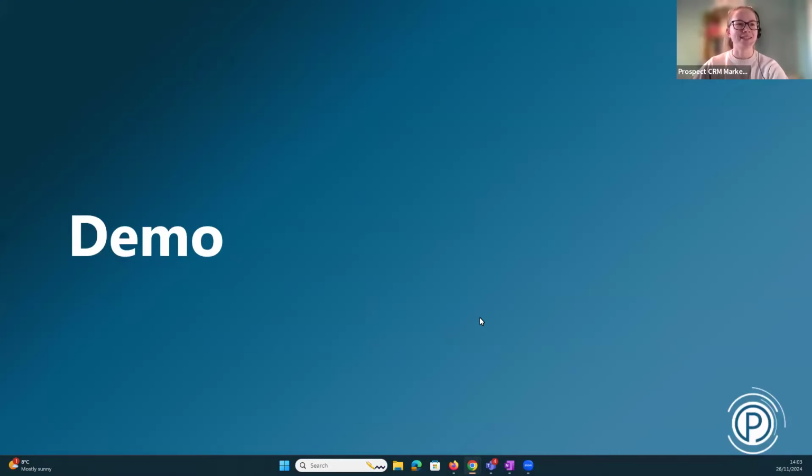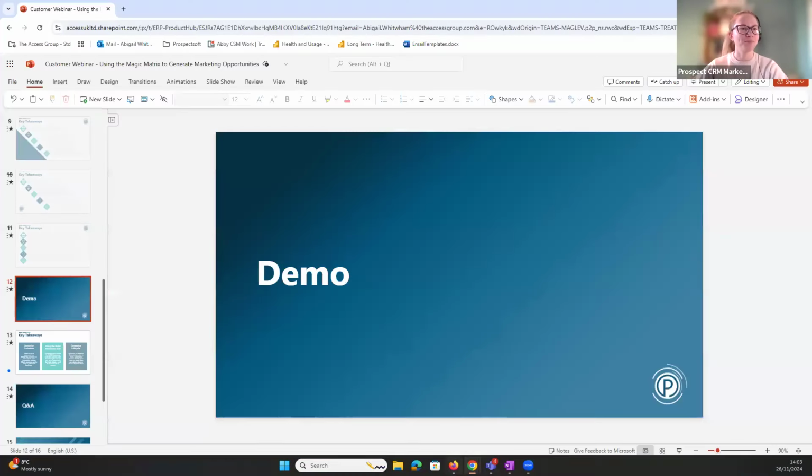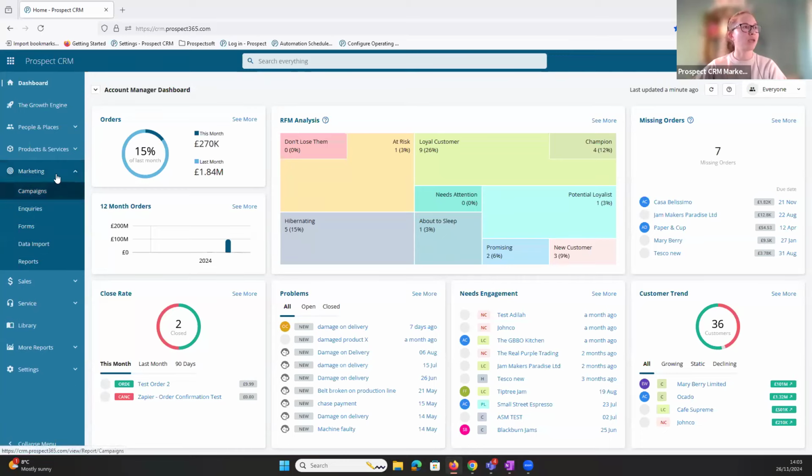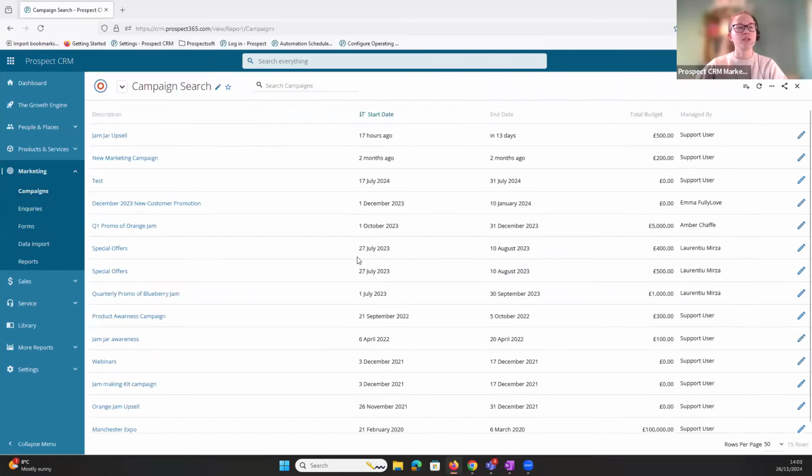All right, so let's get into the interesting part in the demo. So moving over to the CRM here, I'll start off with a campaign refresher. So to get to campaigns, you want to go to marketing and then campaigns. So campaigns are a tool to help you generate better leads that your sales team can then go ahead and close. So they can be used to manage both your marketing as well as your sales activity.